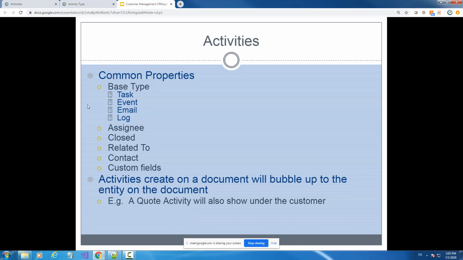Now typically all the activities, whether it's a task, email, log, or anything, always have an assignee. It's one of the users. If it's a log, it's the person that created it. If it's an email, it's the person who created it. Events could be assigned to multiple users, and so could a task. They also have whether the activity is closed, who it's related to, contact, and some custom fields.